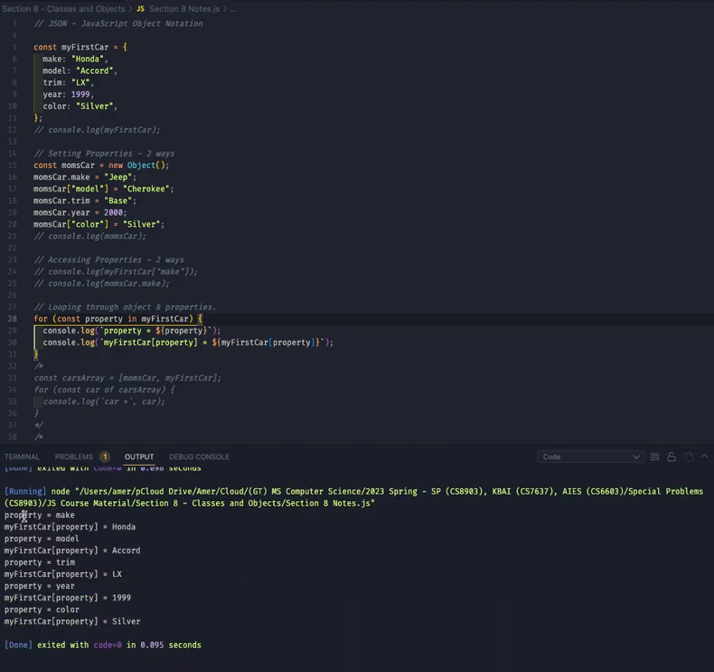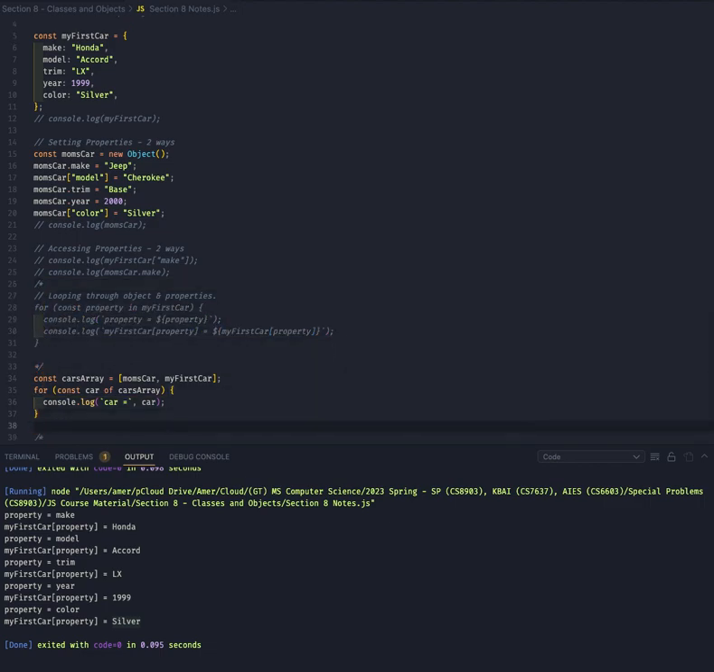there you go. So property equals make. So my first car make is Honda. My first car, and then the property here is model, is Accord. Trim is LX, year is 1999, and then the color is silver. Okay. I'm going to link this in the description, and you'll have some additional examples in there using W3Schools because they have a very good little tutorial on this if you need further explanation.